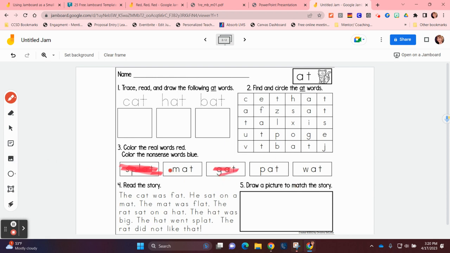I can still color my real words red. Oops, I made a mistake. Instant feedback. I can say, oops, that's not a real word, and they can erase. If you're going to use an activity like this within a group all at the same time, if you have given this to the whole group, you're going to want to create one of these for each page so that each kid has one and you can add their name at the top like this.